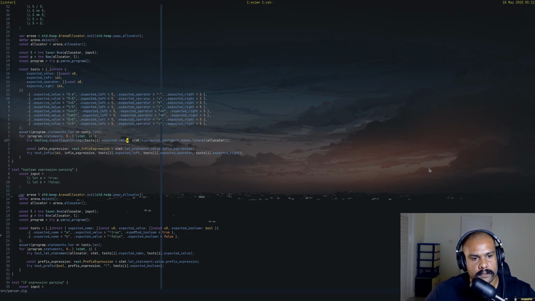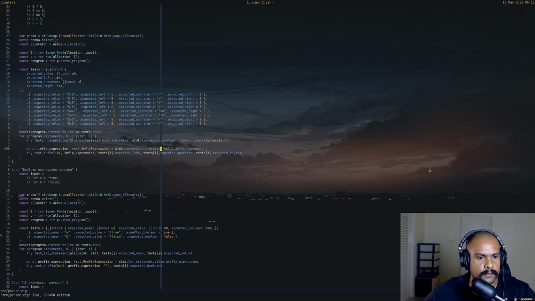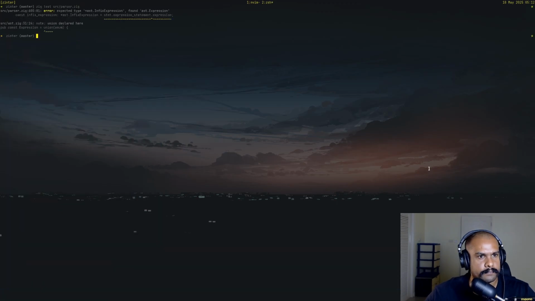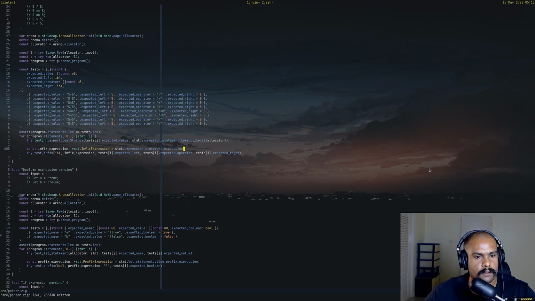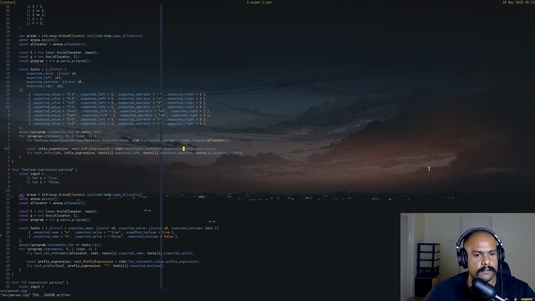There is no let statement. This is expression statement. Yep. Okay. So this should now fail. Zig test source slash parser. Struct declared here. Okay, there is no value. Expression. Perfect. As expected, fails.